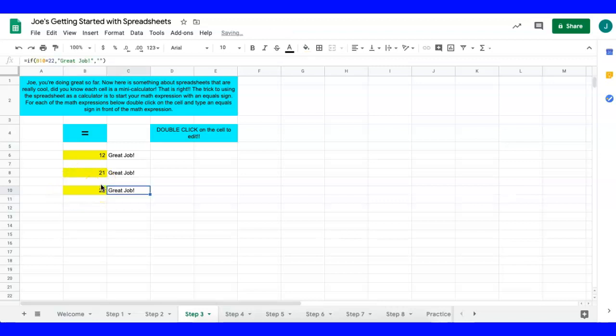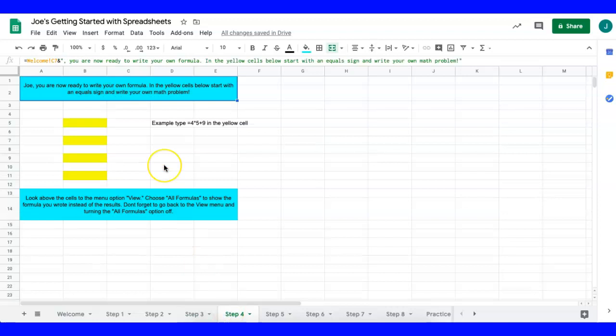Clicking here, I'm getting a great job. It's giving me some feedback. I go to step 4. Joe, you are now ready to write your own formula. In the yellow cells below, start with an equal sign and write your own math problems.